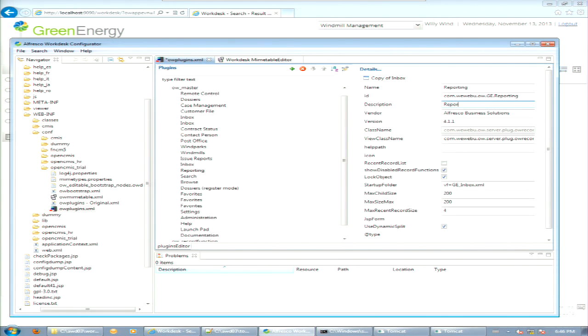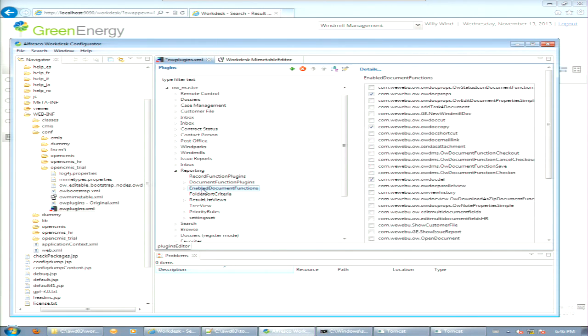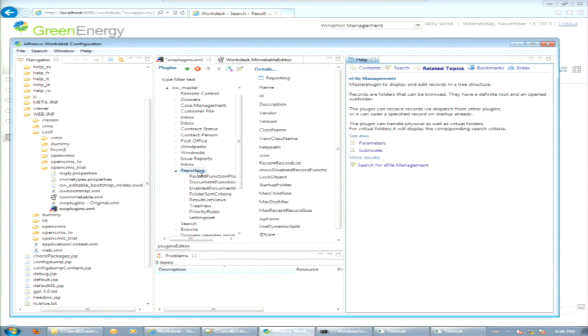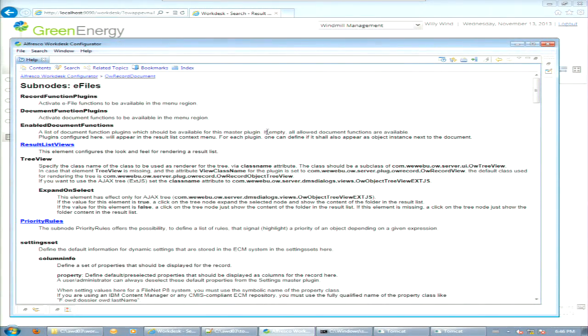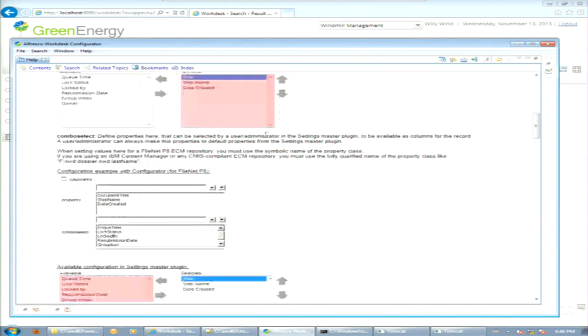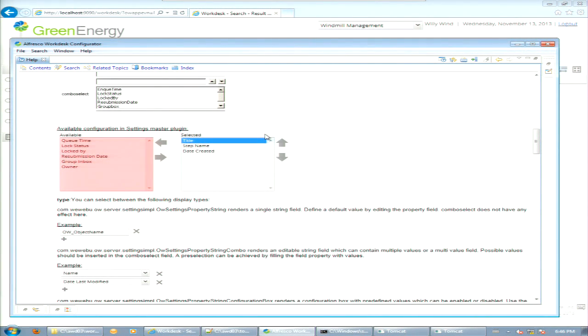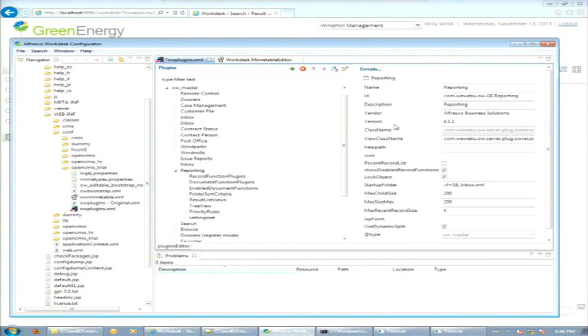and again, reporting. Then we can configure a lot of things here, like which document functions shall be enabled within this plugin. Like copy, I can enable this copy document plugin. There are a lot of features, but don't worry, you don't have to keep all of that in mind, because we have a very well-documented help view here. You see, even with screenshots, so that you know where and what you are configuring.